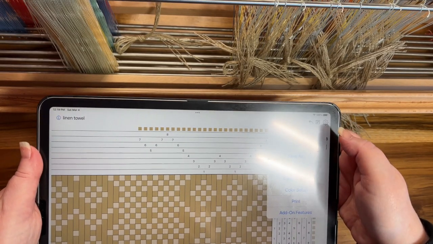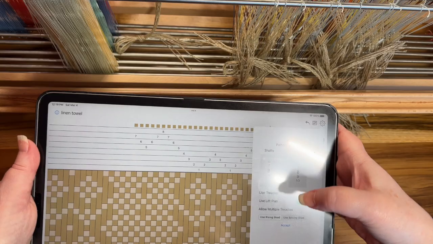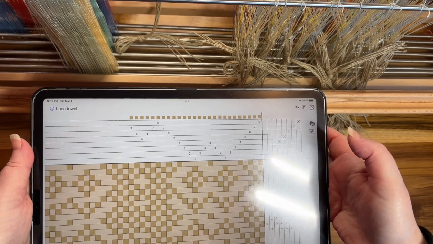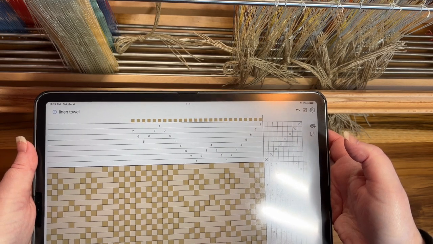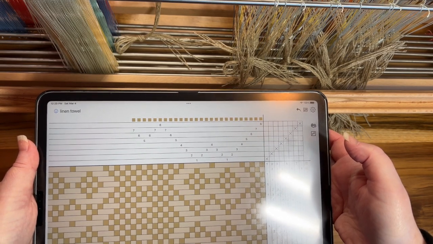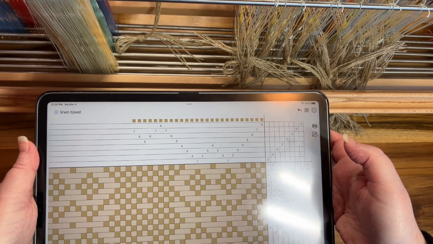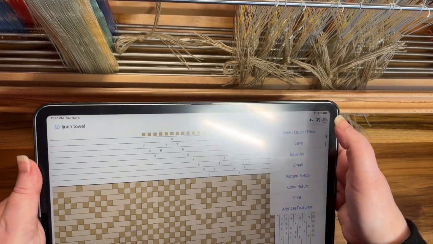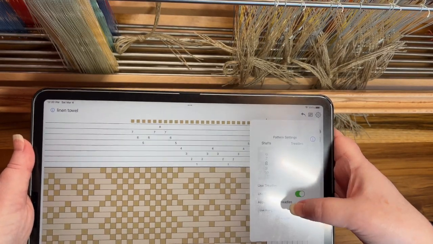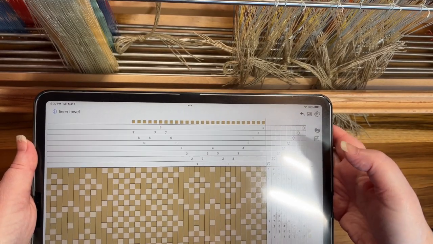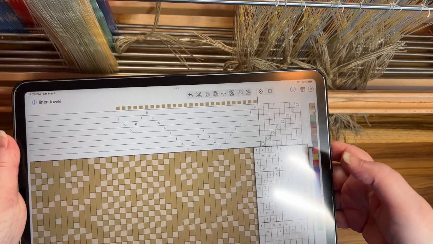Let's go back in here just for a moment. A sinking shed. You see, now your weft is what creates the pattern instead of your warp. So what you see is your weaving changes a little bit. So that's the difference between a rising shed and a sinking shed. But mine is a rising shed, so that's the lift plan.